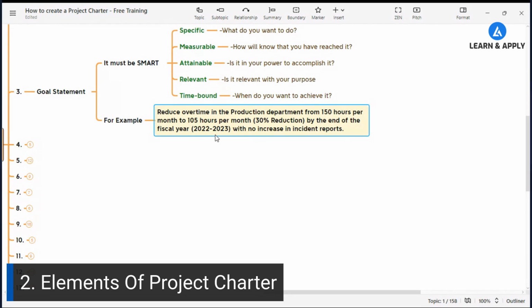That means by the end of March, I'm going to complete that project with no increase in incident reports. So this is a precautionary statement we can support. That means when you are going to reduce the overtime, there also should not be an increase in incident reports, right? There should not be any bad impact from it. So that also you can supplement with important statements. So this is an example of the goal statement.